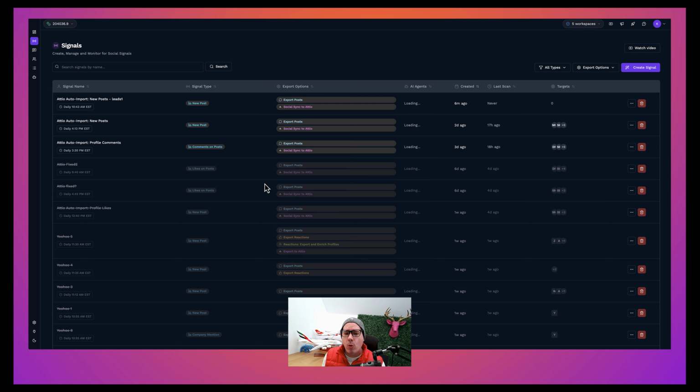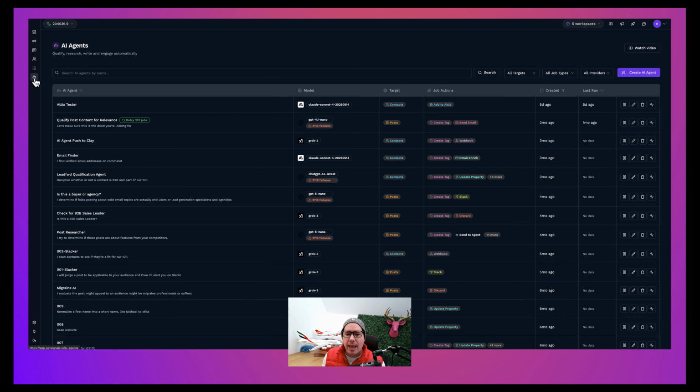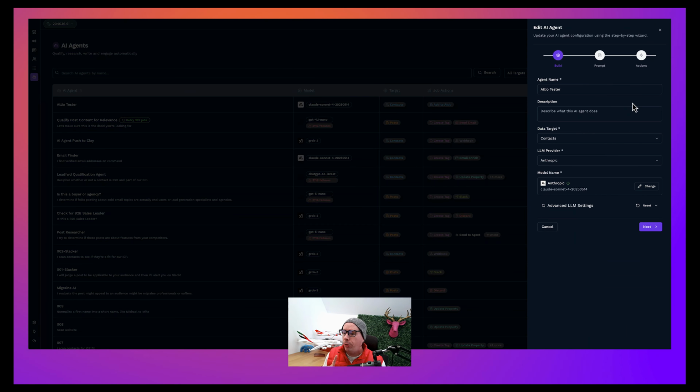And then for a more advanced use case, we have AI agents. And what the AI agents would do is it kind of helps cut down. So there's a lot of social noise, obviously, and AI agents kind of help really pick out the signal from the noise. And they can parse through both posts, but then also enrich contact profiles.